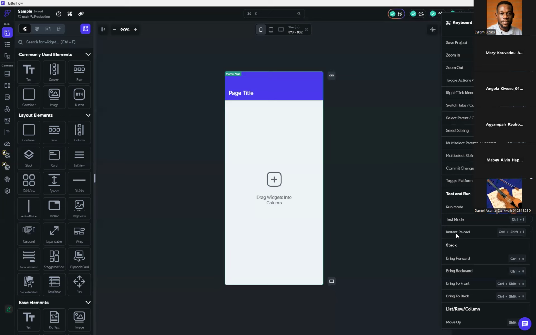Then the instant reload, that's Control plus Shift plus I. Okay, so those shortcuts are also available for you to use.